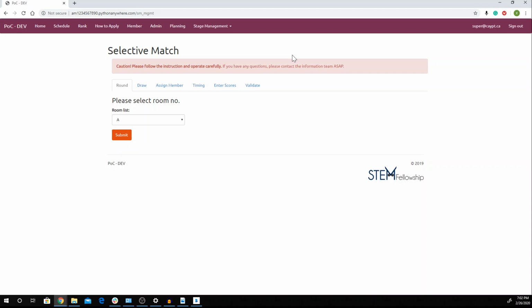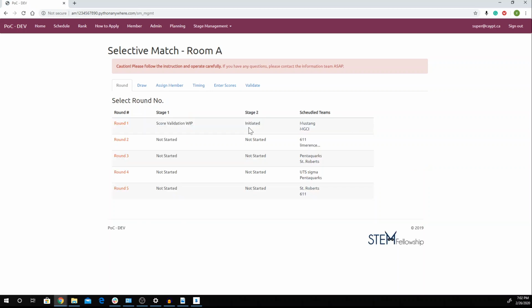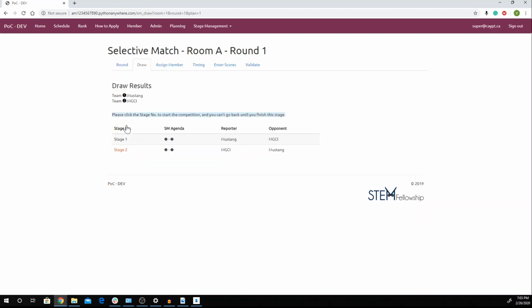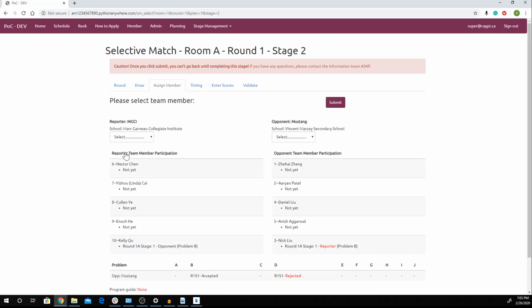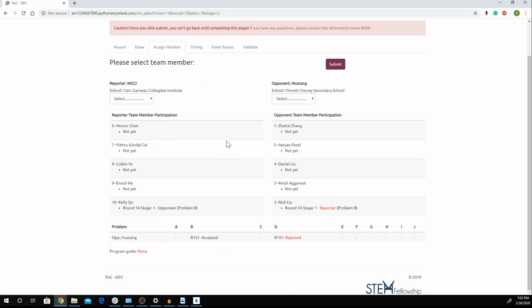Okay, so that's one round. Now if you're still in room A, you can still click, well, I am in room A. But you see, for round 1, now you can only click stage 2. So you click stage 2, you do this whole thing, and then this whole process will repeat.